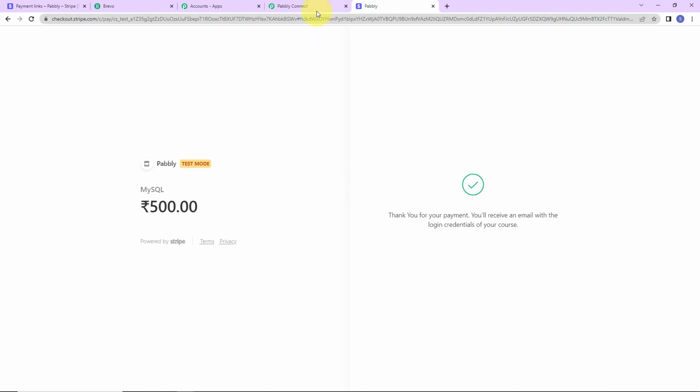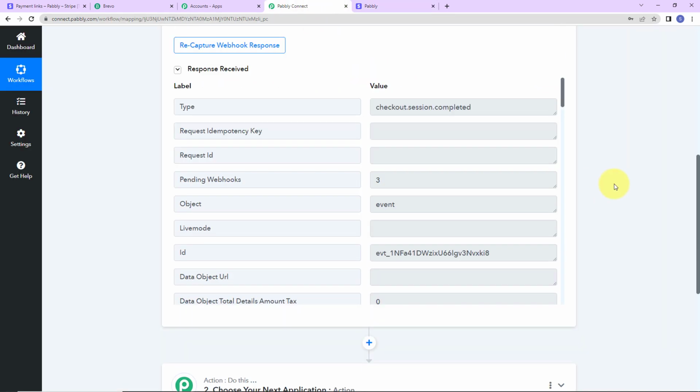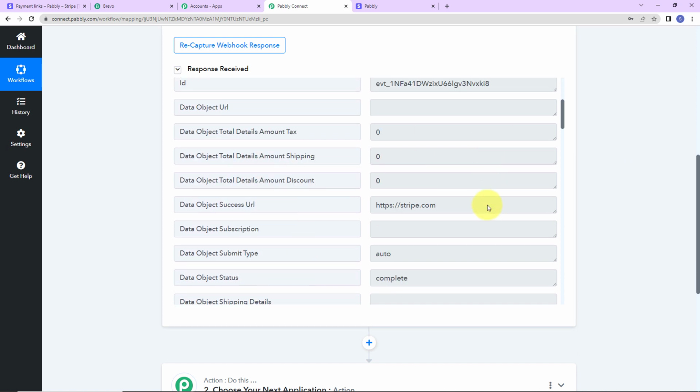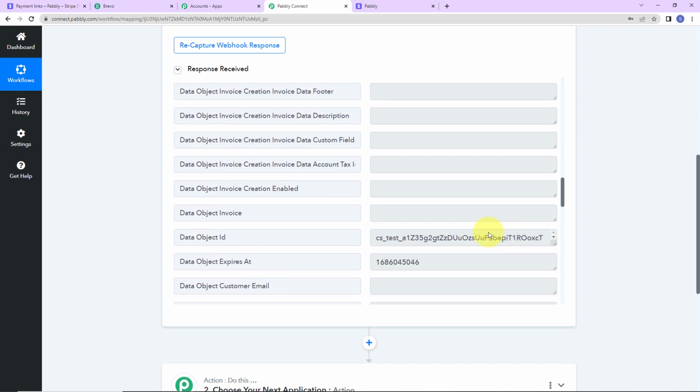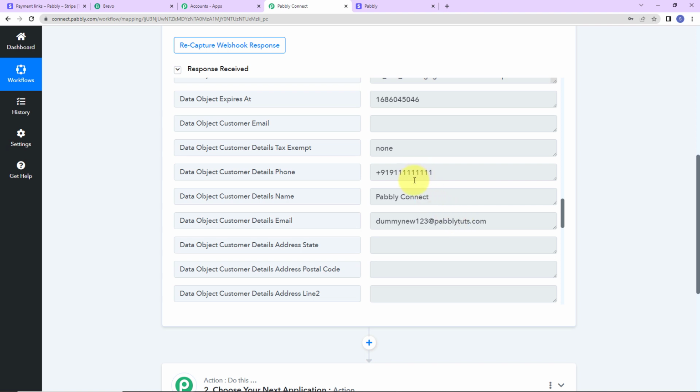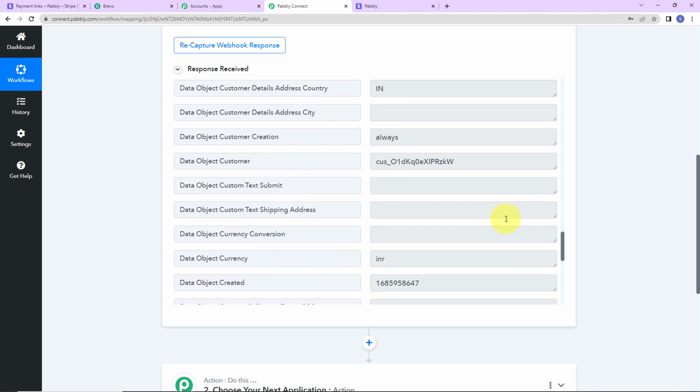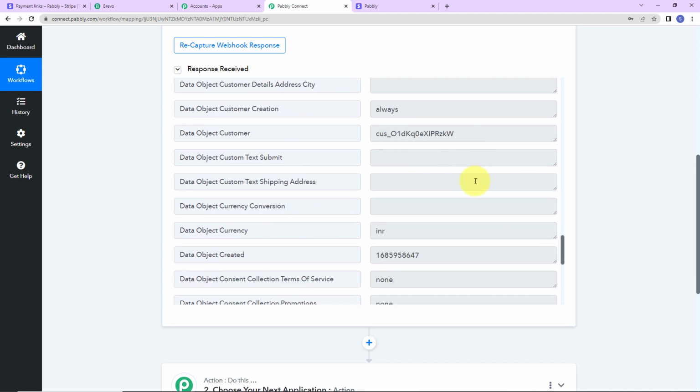Now I'm going to take you back to Pabbly Connect and here, yes, we can see that our API response is here. What is the type? Checkout session completed. Then as I take you down, here is the object success URL. Then here we have the payment link. This is extremely important. This here is the payment intent. Then again, as I take you down, here we have the details. This is the customer name. Then here we have the phone number. This here is the email address of the person. And then here is the customer ID.